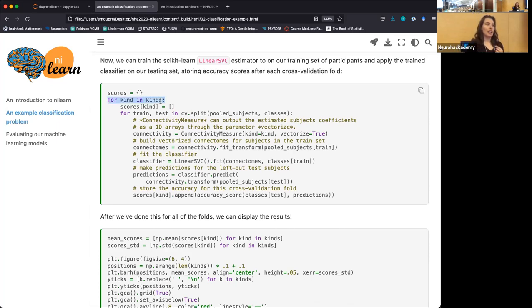Okay, so for each of the kinds of different ways to do functional connectivity, we're going to loop through. We're going to collect the scores, the accuracy scores, because remember, that's what we decided to use as our metric. So we use our cross-validation to split our pooled subjects. And because this is stratified shuffle split, because it's accounting for groups, it also needs to know the group labels. So we pass those to it. And then we get a train and a test for each fold.